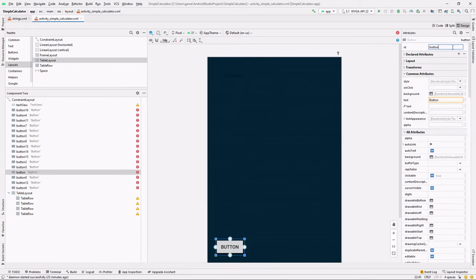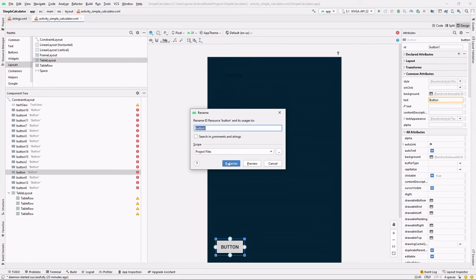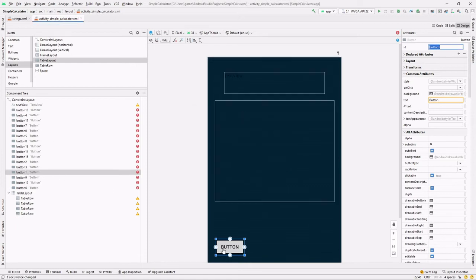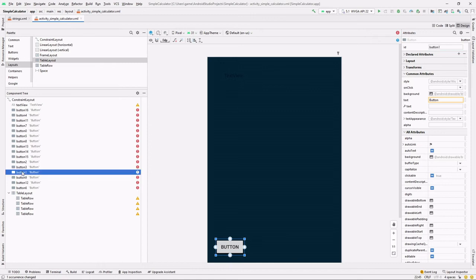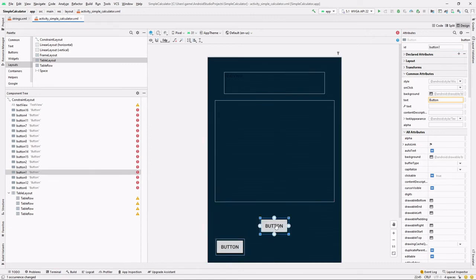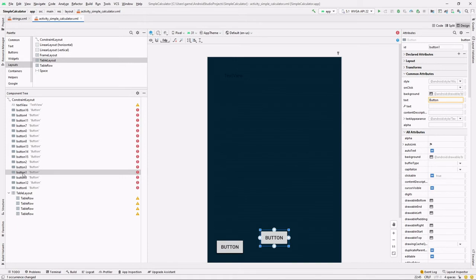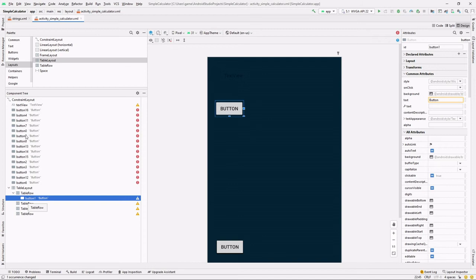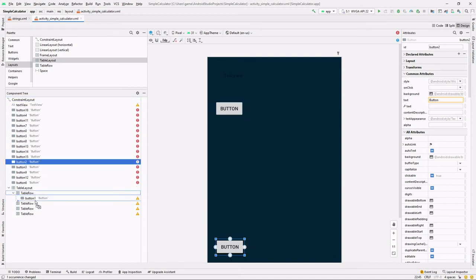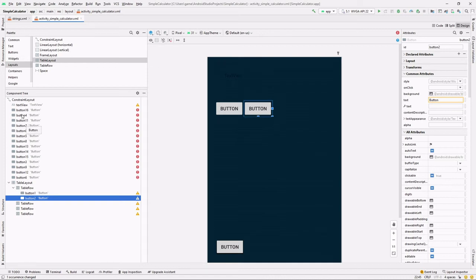And call it button 1. Great. So from the component tree, you can select button 1 and drag them from the component tree. So drag button 1 into table row here, followed by button 2, followed by button 3. Where's my button 3?